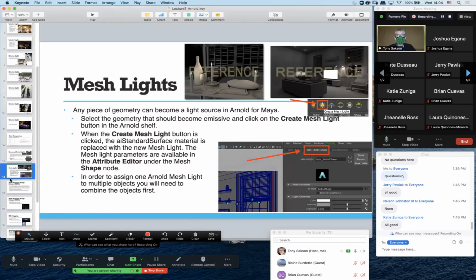Now, for mesh lights. Mesh lights are the icon right next to area lights, again in the Arnold shelf. Usually what you do to make a mesh light is select your geometry and click the mesh light button. What it will do is replace the material on that mesh and make it emissive rather than reflective.